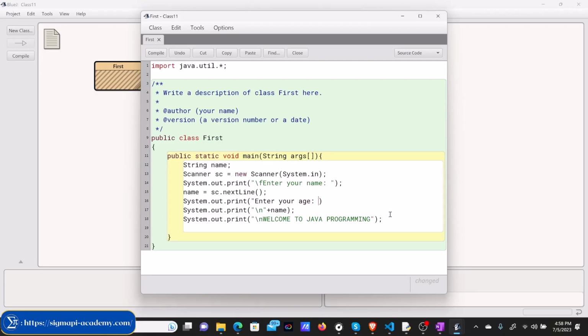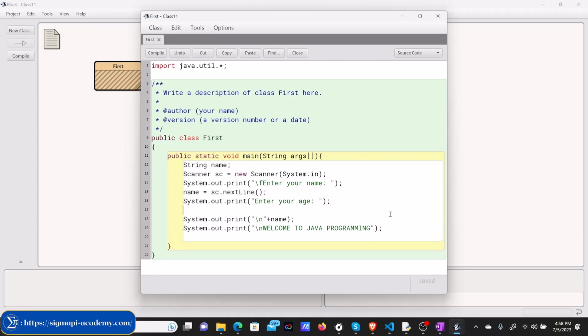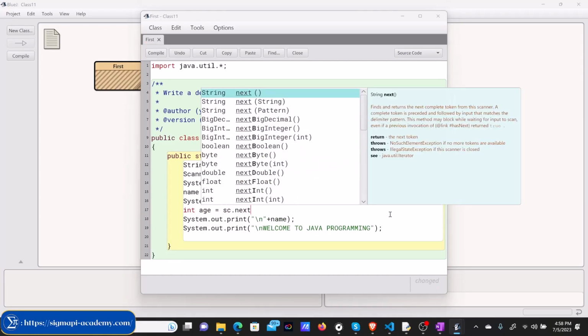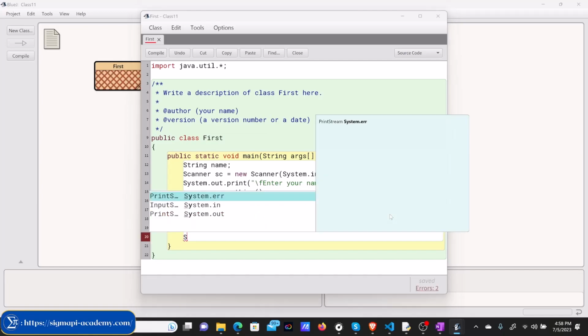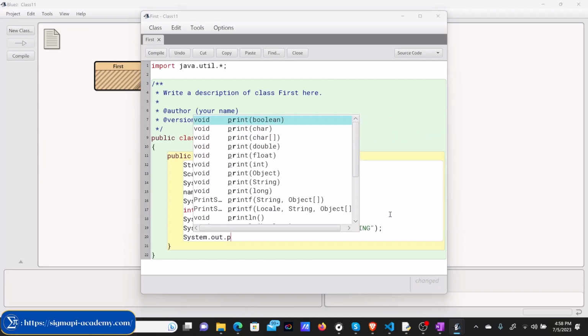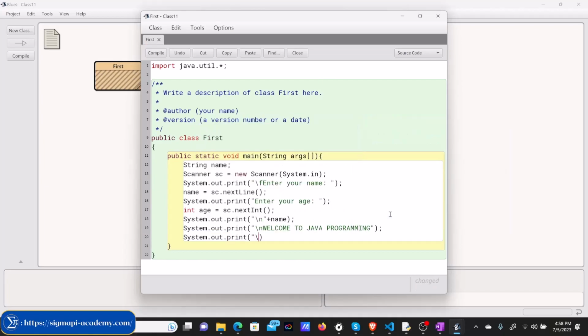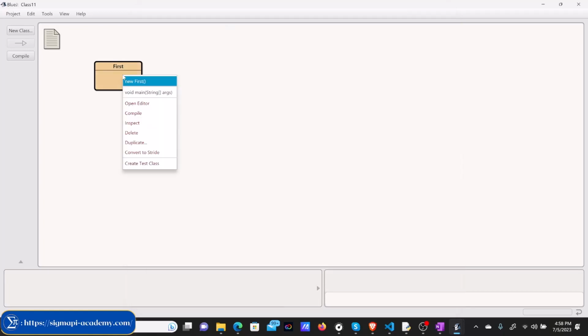Then I ask System.out.print, enter your age. I have created a variable here, integer age equal to sc.nextInt, I'm just taking integer input, fine. And then "Welcome to Java programming", System.out.print, \n age is plus age. So this is the instruction which you have written, and you compiled the code. It has compiled fine and now I'm executing it.